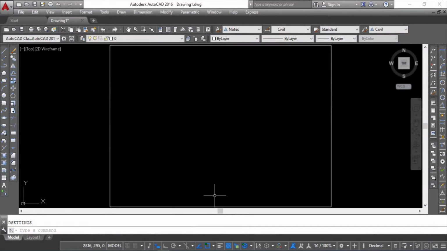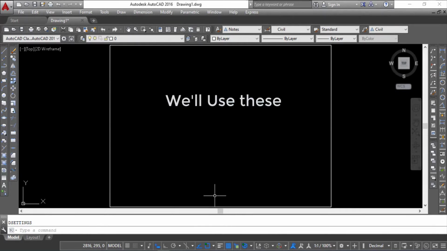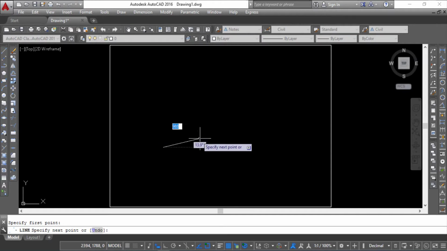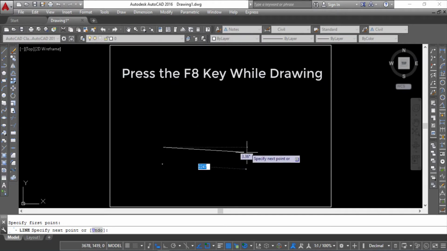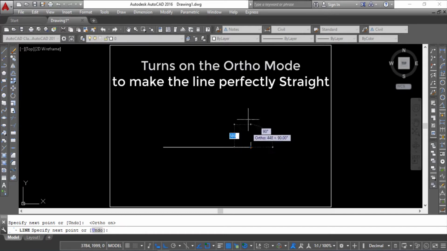Although we can start our drawing after the drafting setting, sometimes we need to use the ortho mode, turn on or off the snap, the grid, etc. We will use this with some shortcuts to access them during drawing without leaving the active command. Suppose we are drawing a straight line either horizontal or vertical, but we are not able to make it perfectly straight. So if we press the F8 key, even when drawing the line, it will automatically turn on the ortho mode to make the line perfectly straight.